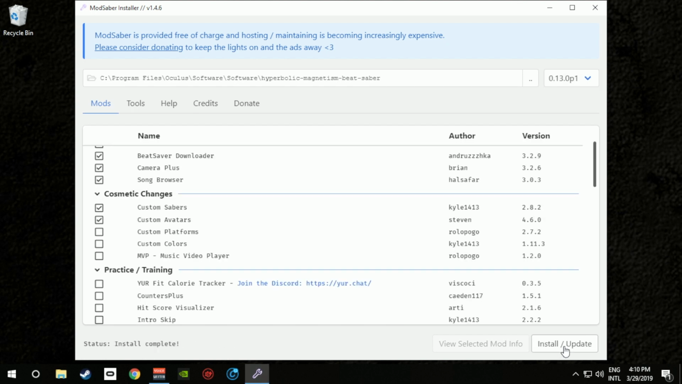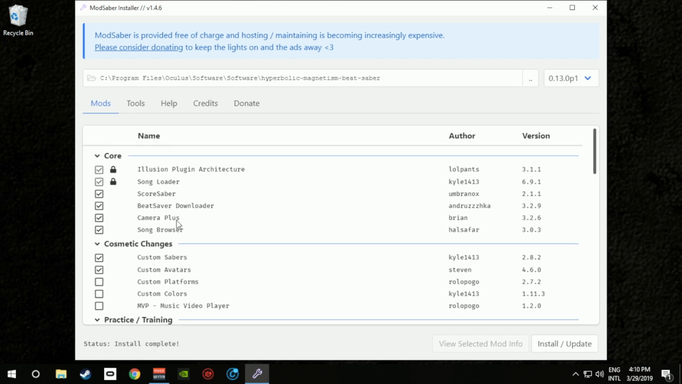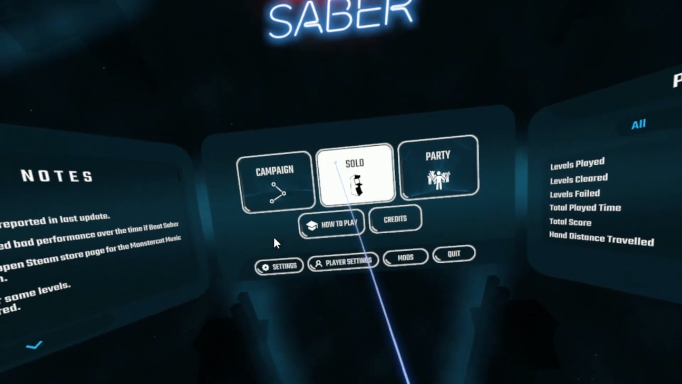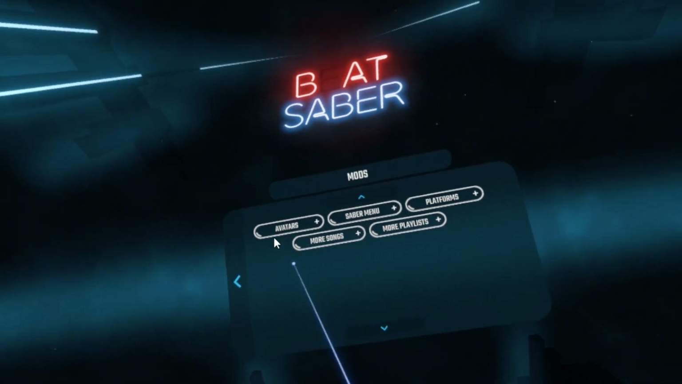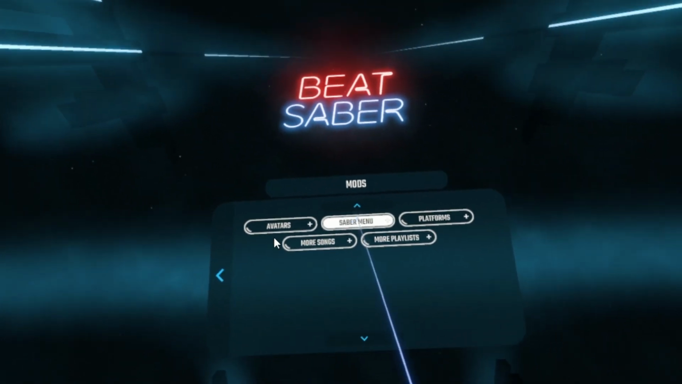If you want to install more later, you can go ahead and do the exact same process and it will only install the new ones. So there you go guys, now when you open Beat Saber, you're gonna have this button down here that says mods and you'll be able to access all these new features.